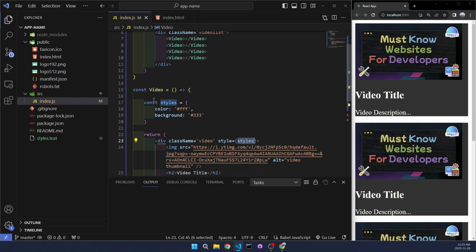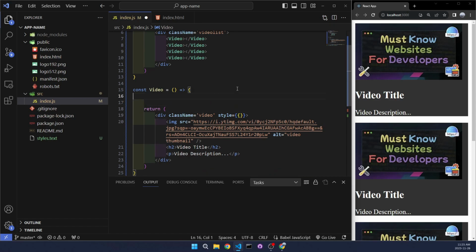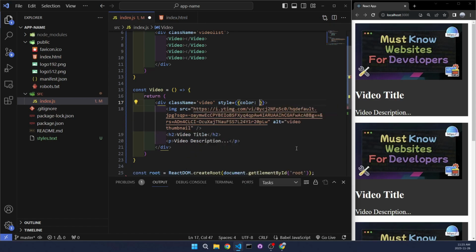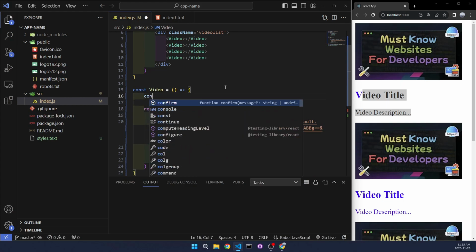And if you wanted to write the styles in here instead of making a variable, what you would have to do is add another set of curly brackets, just like we did in the object, and then in here you'd write the styles. So let's go back to blue, and now we can see that it's going to change the text to blue. There are a lot of ways in which we can do this kind of stuff.